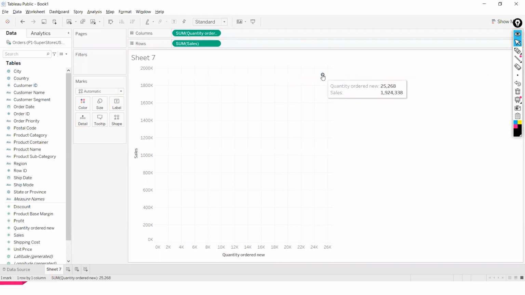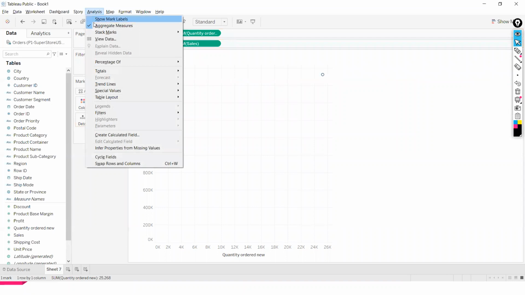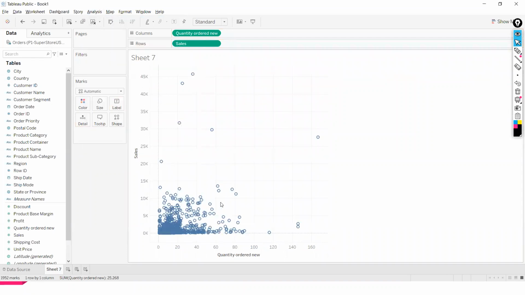Now, a very important step. These measures, you can see it's taken as sum. This is also taken as sum. So we do not want sum. We don't want aggregate measures. So we want it this way, right? So you have the complete scatter plot over here.